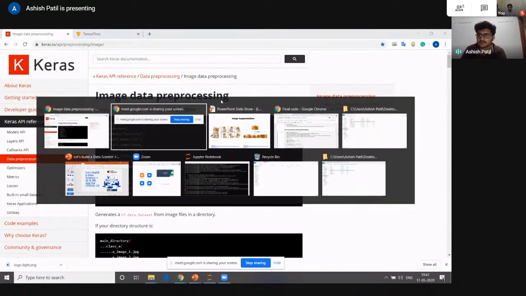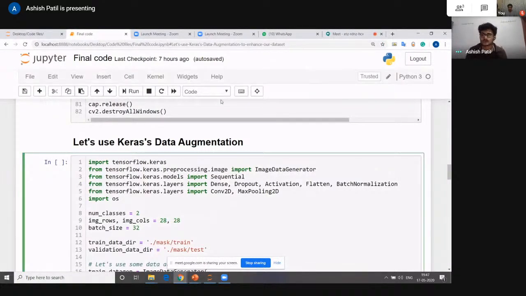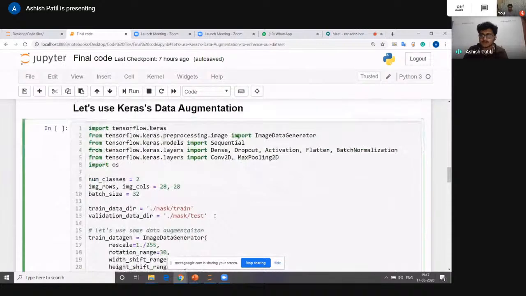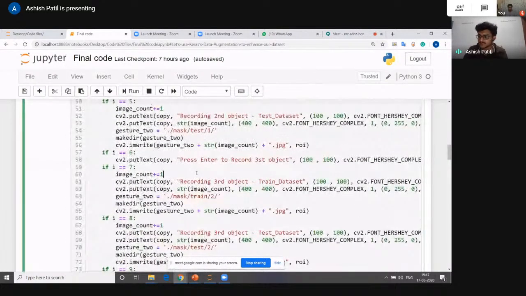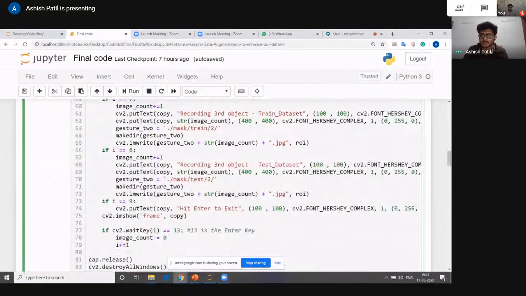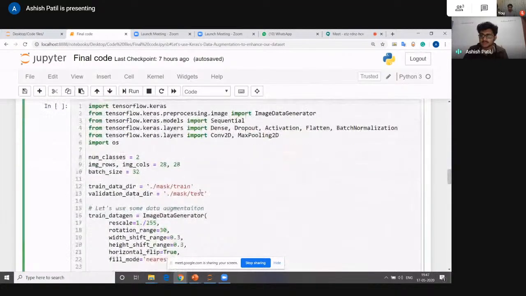So till now, what we have done is we have collected our images. We have only collected our images. So now what we are doing is we are augmenting the images. This part is for collecting the images, and I'll explain all the code. This part is for augmenting the images.